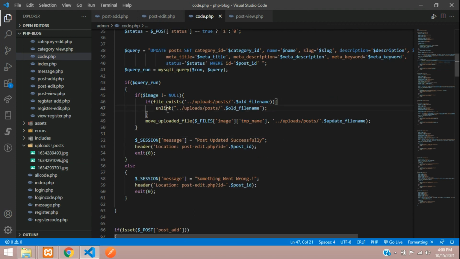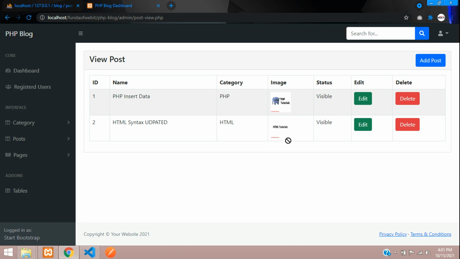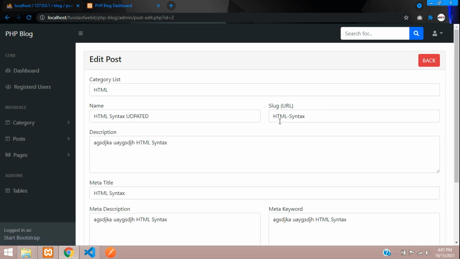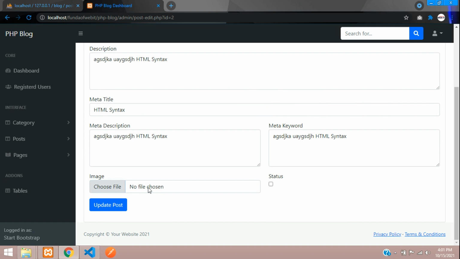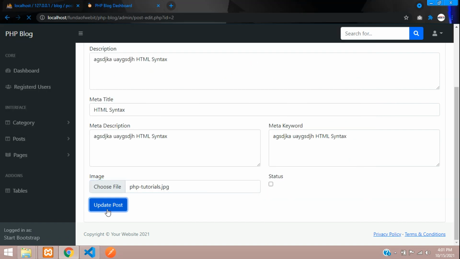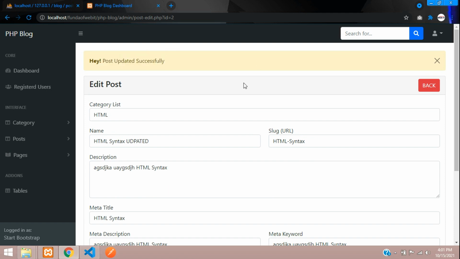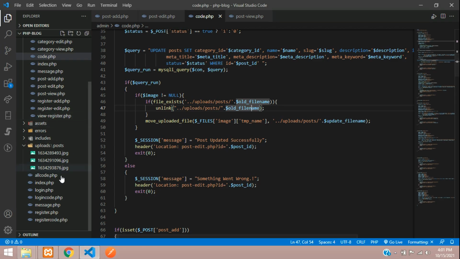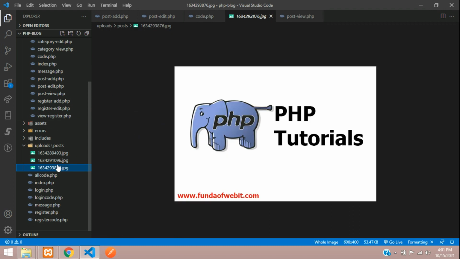As I see over here in unlink, we have just missed something: we started with a double quote and ended with a single quote. So make sure of these basic mistakes, we may lose the path. So now guys, instead of HTML tutorial, let me add just the PHP tutorial, and that HTML tutorial should be deleted. So let's select the PHP tutorial. Let's click update. So post updated successfully. Let's go back, and perfect. You can see that all 3 images are the PHP tutorial itself.